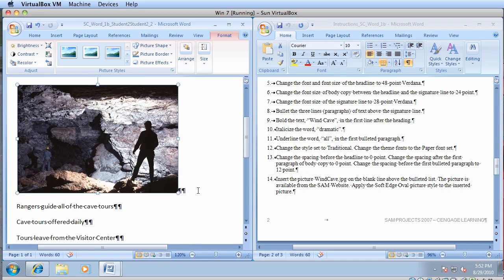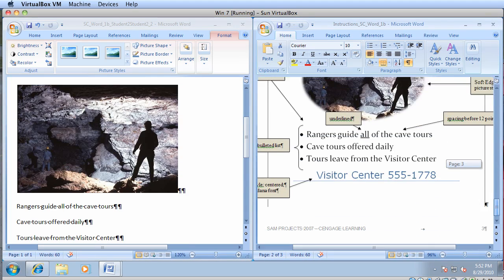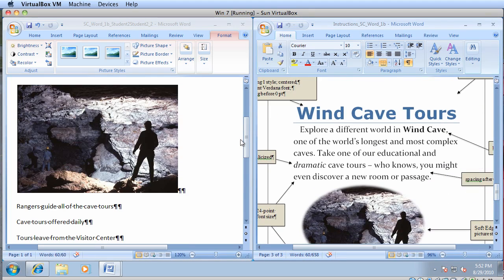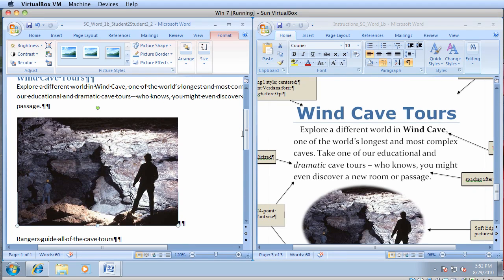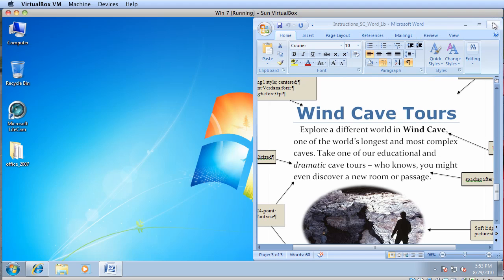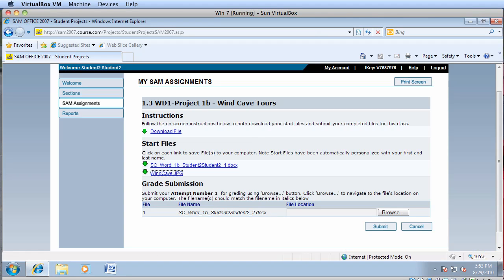Okay, so you can see my document now doesn't look exactly like the final document should, because I didn't follow all the instructions, but I'll let you guys do that. So next up, I'm going to save the document. I just hit the little disk icon that saves it. And next up, I'm going to quit Word. So I'm going to close both of these. Now I'm going to switch back to Internet Explorer to my instructions.